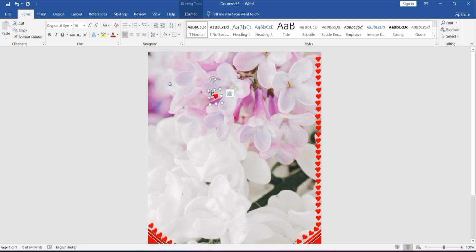Duplicate the shape and bring it over here, this side on my left side, and we'll place these hearts over here. Rotate it, keep it straight. Press Ctrl D and put the border for the whole line.